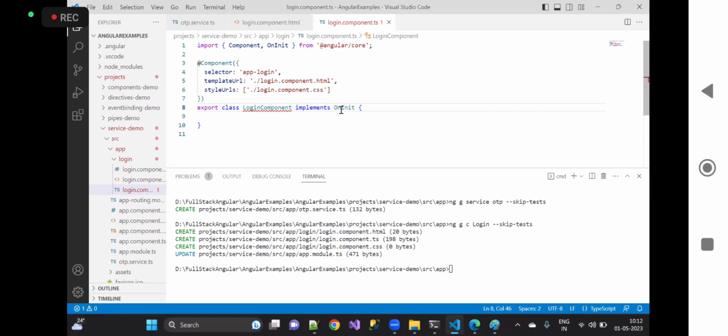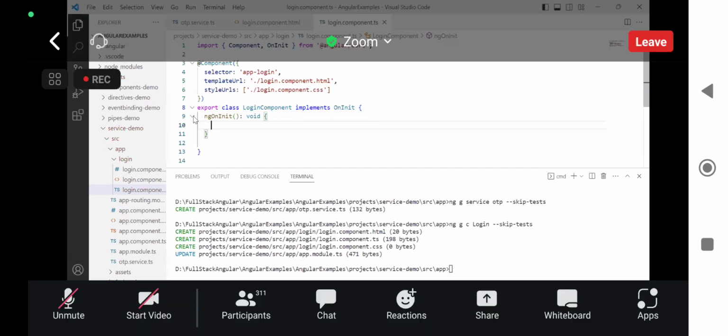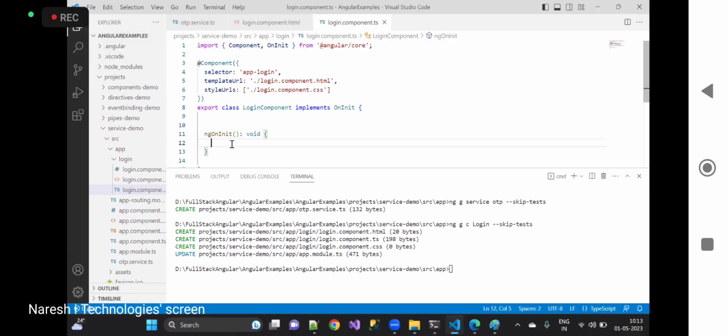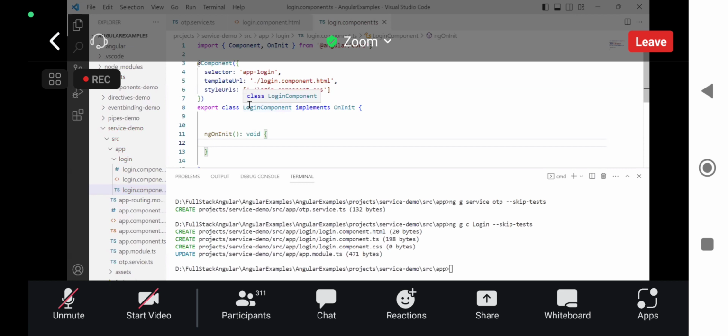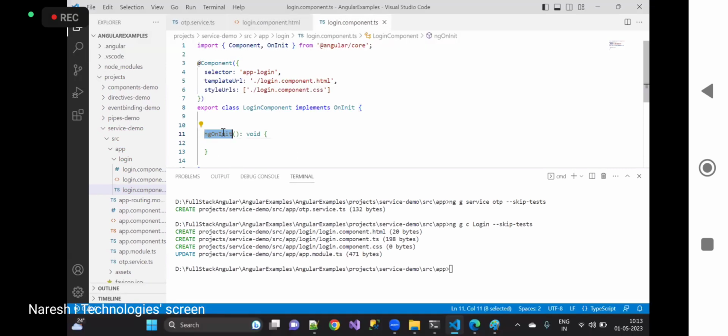Slowly, we will be discussing life cycle hooks. It is something like ngOnInit. Whenever the page is loaded, if you want to execute some functionality, you can write it here. OnInit is an interface. It provides a method called ngOnInit. It will be executed whenever this component is loaded. It's a default behavior; generally, we call it a life cycle hook. We'll be explaining that later.